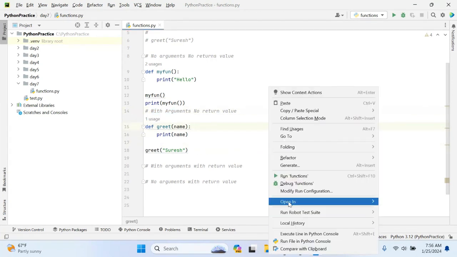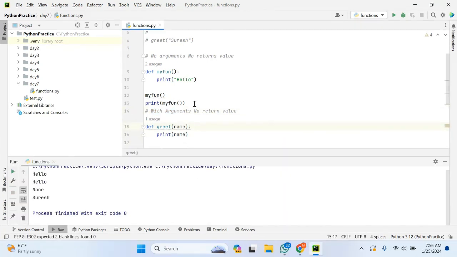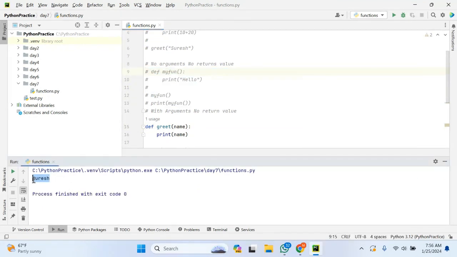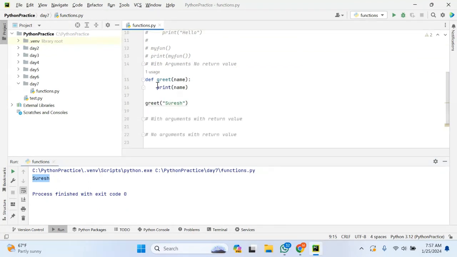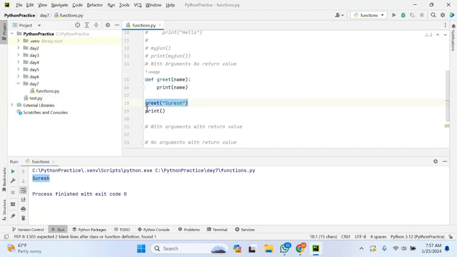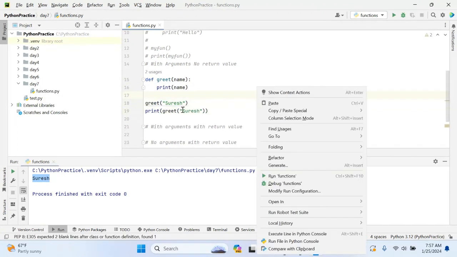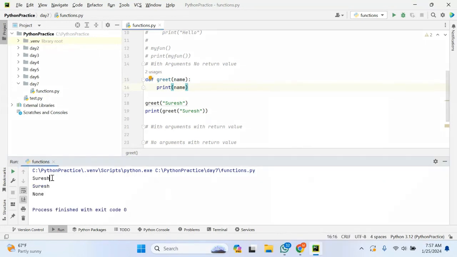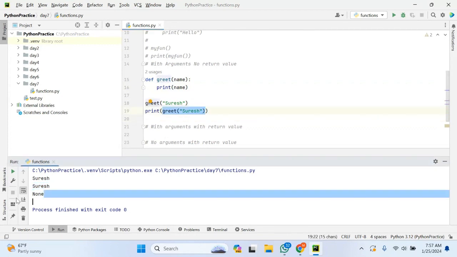So let me try to print. For right now, let me comment this. This example is completed. Yes, it has printed only Suresh. And similarly, if this function does not return anything, it should print none. So print of greet of Suresh, because this function is taking arguments, so that is why we have specified the name value here. If you can see, it has printed Suresh twice because the function is invoked twice, here and here. And this function returns nothing, so that is the reason it has printed none.